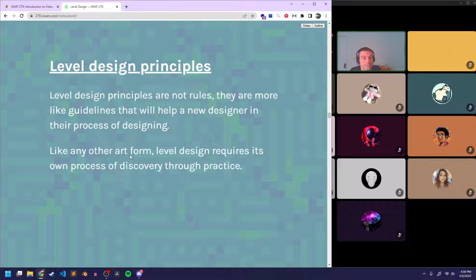So yeah, let's talk about some level design principles. So these aren't like hard rules. They're not things that you have to do or your level is like, wrong or something like that. But they're some basic guidelines that can help a designer, not necessarily new designers, but any type of designer, think through how to create a level. And it's a process. There's a discovery through practice that happens.